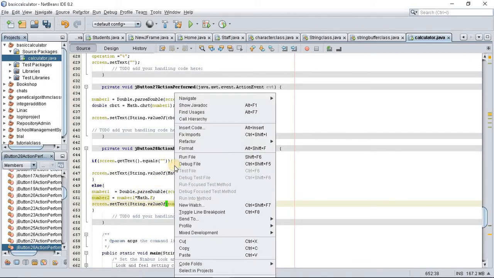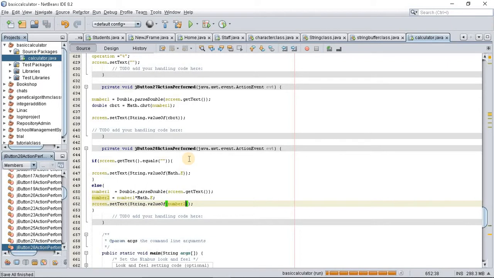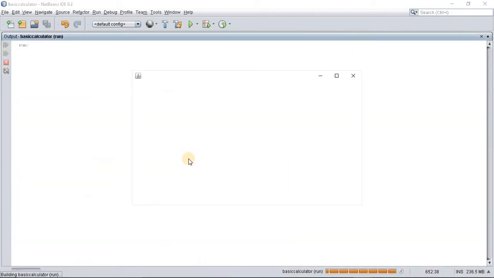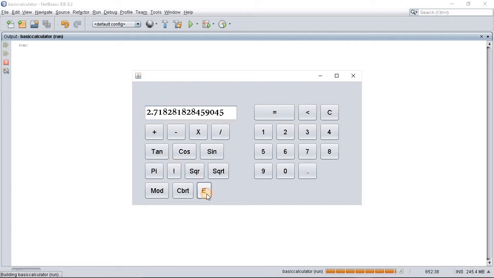So if you run this file, let's see what we have. If you click E, we have 2.7182. Now if you click 4E, it's 4 multiplied by the number. If you click 2E, it's 2 multiplied by that number. If you say 3E, it's 3 multiplied by the value of E. 5E, it's 5 multiplied by the value of E. So we have fixed the E.